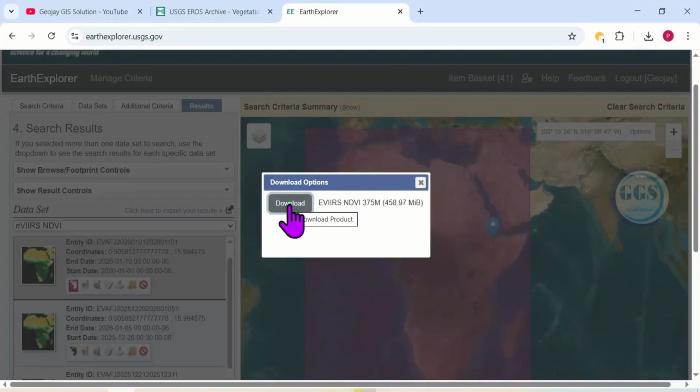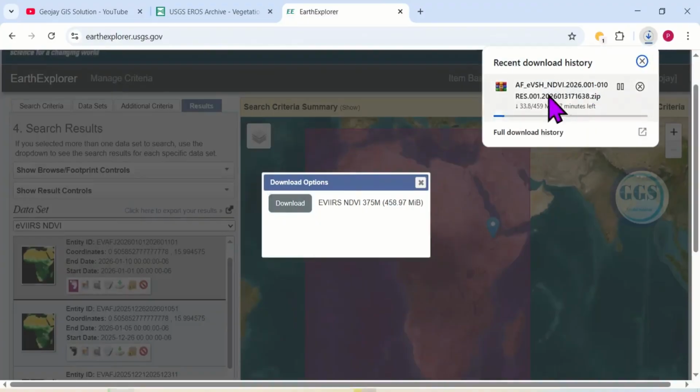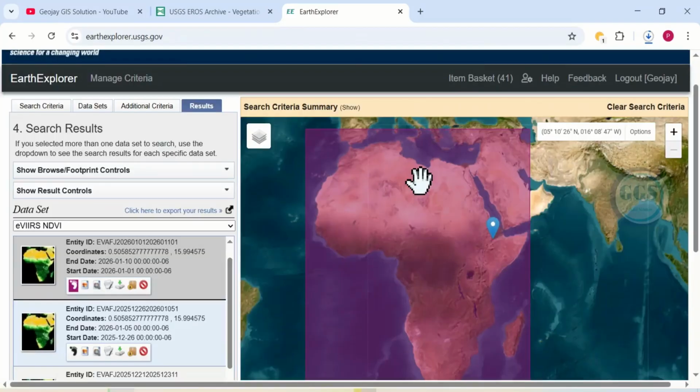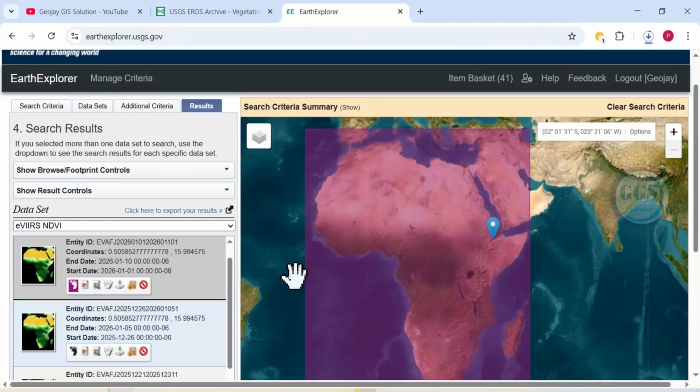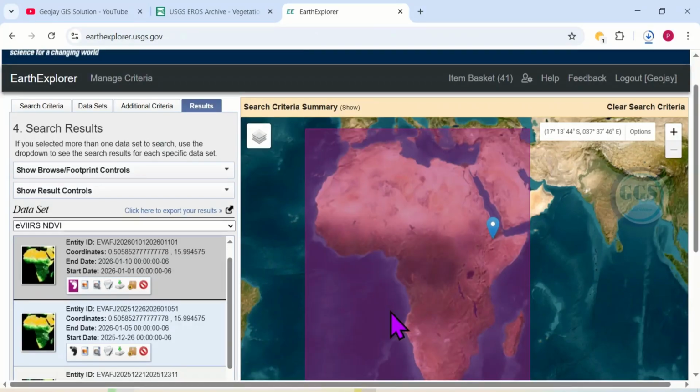Then to download, click on download. When you click on download, the download should start automatically. Yes, you can see the download is ongoing. So just a few minutes and it will be downloaded, depending on the strength of your network. I can close this, and then after downloading, I can open it in any GIS software to visualize it. So let's visualize it in GIS software.